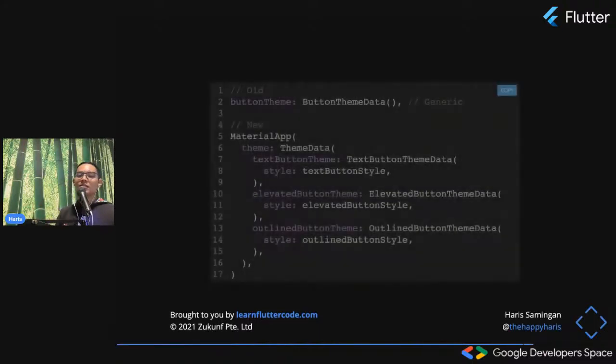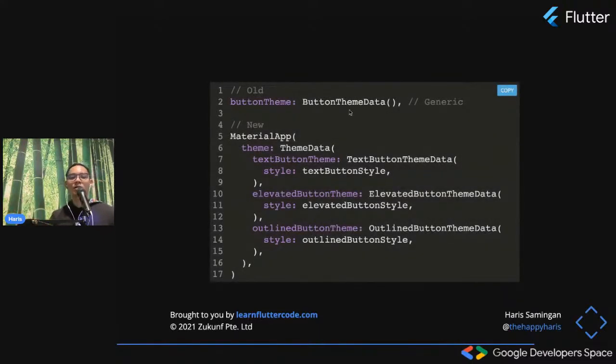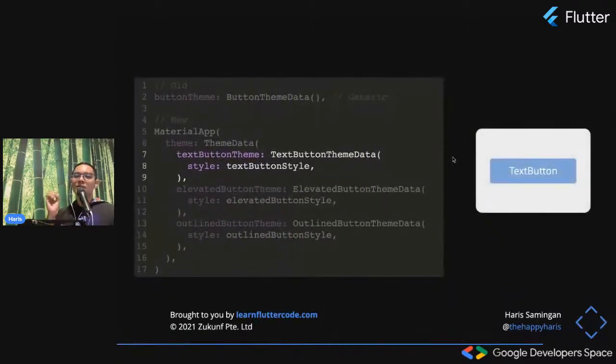Yes. So how you're going to do that is this. For the old button theme, you add in a button theme data, but for the new material buttons, you have three separate themes according to your three separate buttons. So your text button theme, elevated button theme, and your outline button theme. All of them require the theme data accordingly. So if you want to, for example, change the text button style for all of your different apps, then you can actually do that.